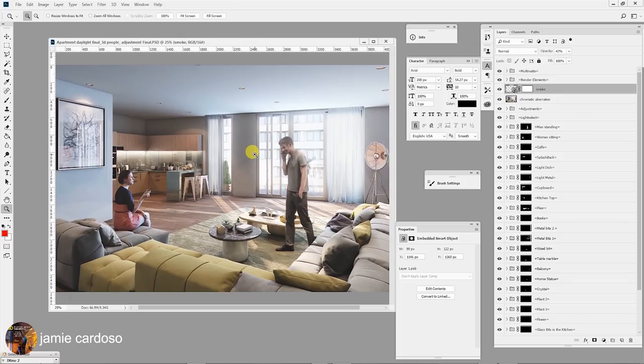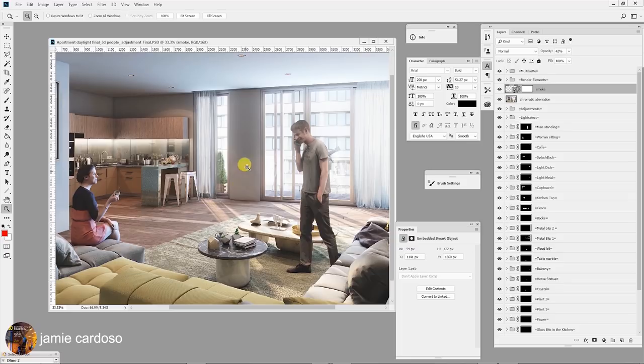This concludes our course on how to integrate 3D people in your scenes realistically.